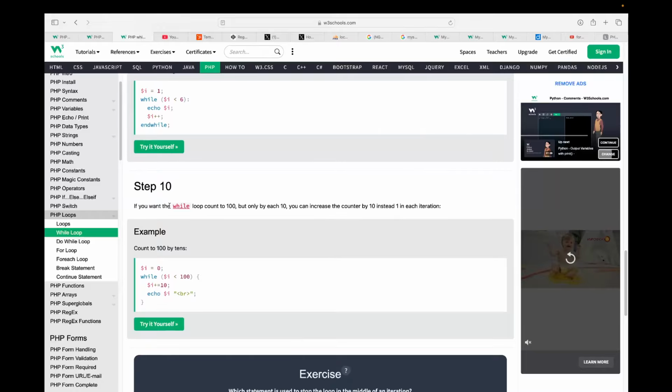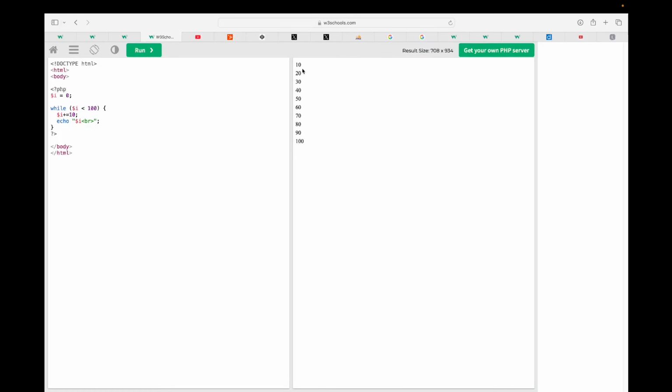So if you want the while loop to count to 100, but only by each 10, you can increase the counter by 10 instead. I guess this is nothing fancy. You are actually just adding 10. You already know that. So you are going to print 0, 10, 20, 30, 40, 50, 60, 70, 80, 90, and then these all will be printed vertically, one per line. You can see over there.